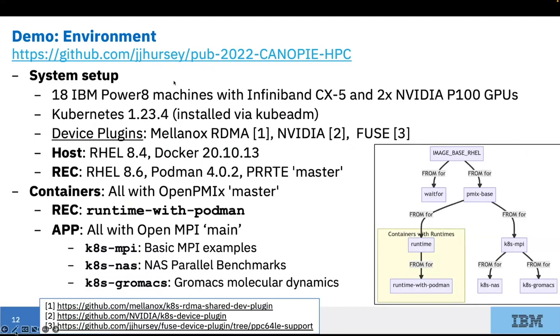I have a Kubernetes system of 18 Power8 machines with InfiniBand and some NVIDIA GPUs in them. I'm using this version of Kubernetes installed via kubeadm. I have device plugins, so Mellanox RDMA, this exposes the InfiniBand into the container so we can use the high-speed interconnect. We have the NVIDIA device plugin, which exposes the GPUs into the container so we can use GPUs. And that FUSE plugin that we mentioned a moment ago, which will expose the FUSE mount up into the REC so that it can start the application container, right?